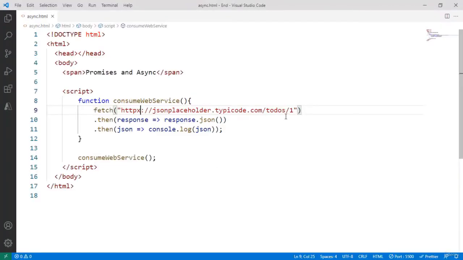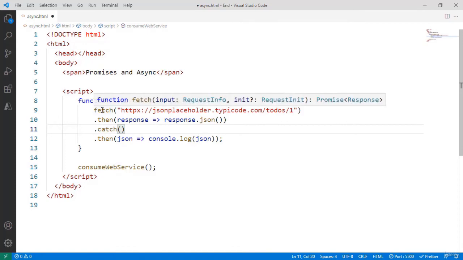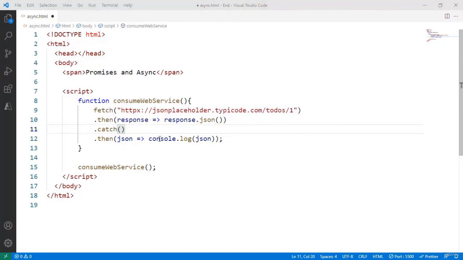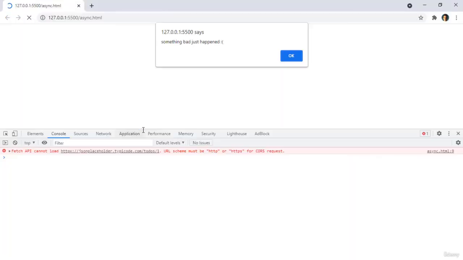What if I want to do something in case of an exception, something special? I can come back here, and after this then I can say .catch. Catch means that this will be executed in the case there is an error with the promise. Remember that fetch returns a promise, and if there is an error with the operation, then this catch will be executed. And here I can say error, and I will just say alert, something bad just happened, and we're sad about it. And that's fine.